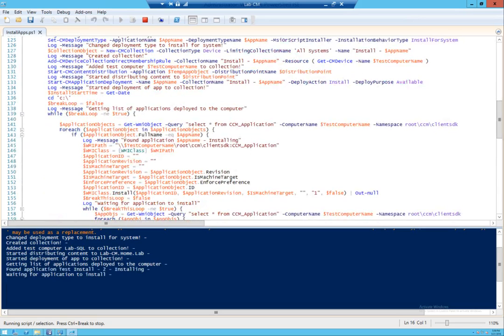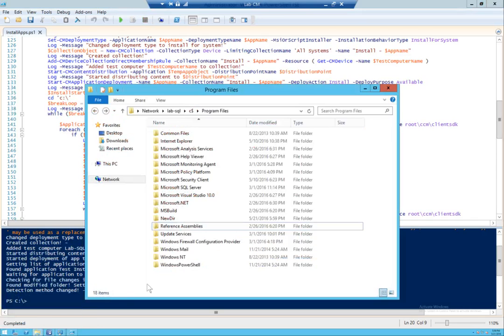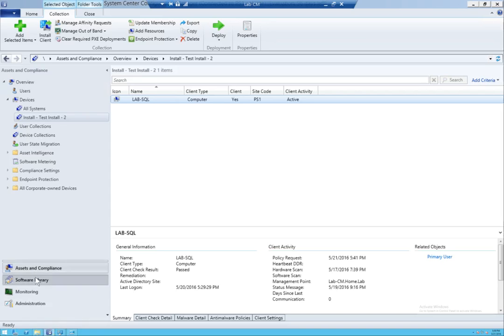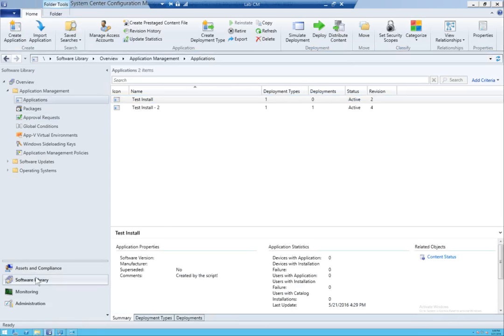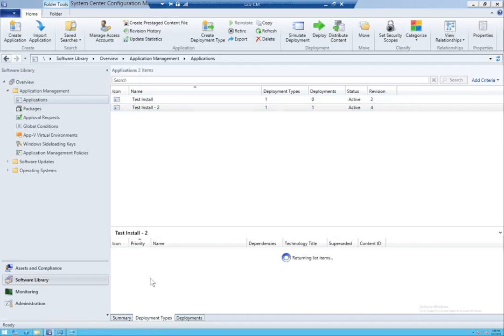So once it gets the policy, hey, it found the install, it's installing it, waiting for the app to install. And then it's going to do something kind of cool. So it created this folder called new directory. And what the script is going to do is it installs the program, then it looks to see if there's any file system changes. If there's file system changes, it can then go and actually edit my detection method.